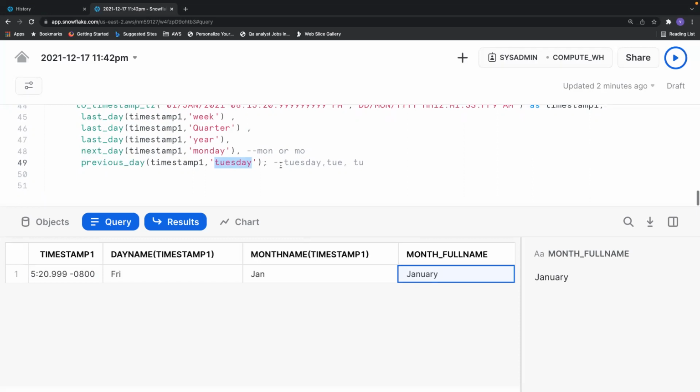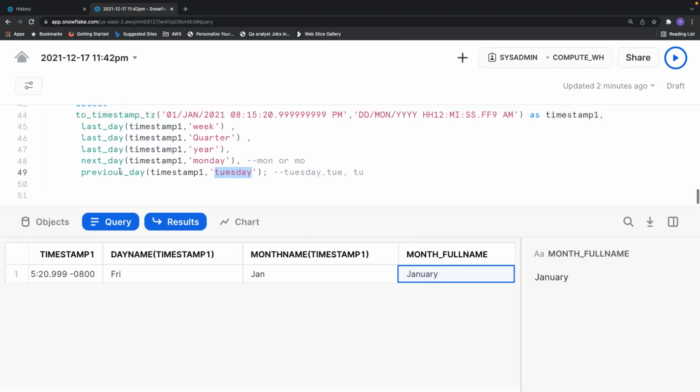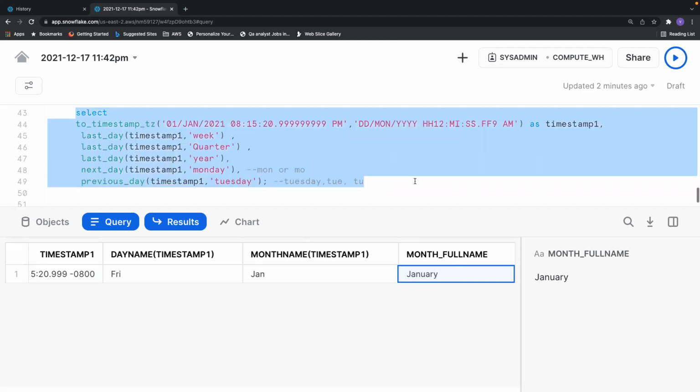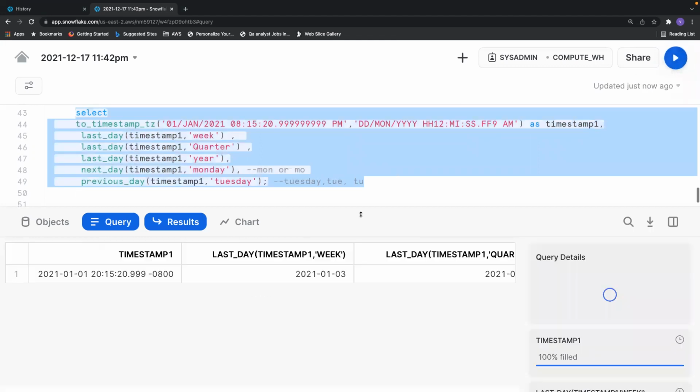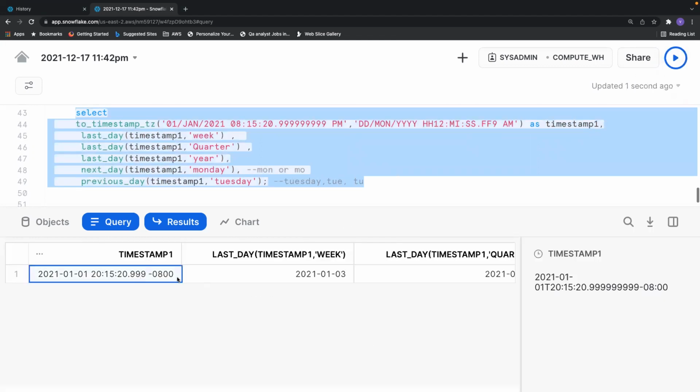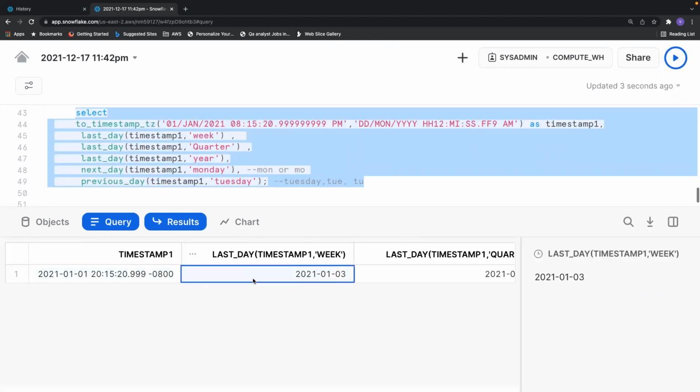What is the Tuesday date? If you need to get that, you can go for the previous day. So let me query this and show you how this works as well. So this is the timestamp that I have. The last day of the week is 1/3. Okay, so 1/1 it started and 1/3 is the last day.